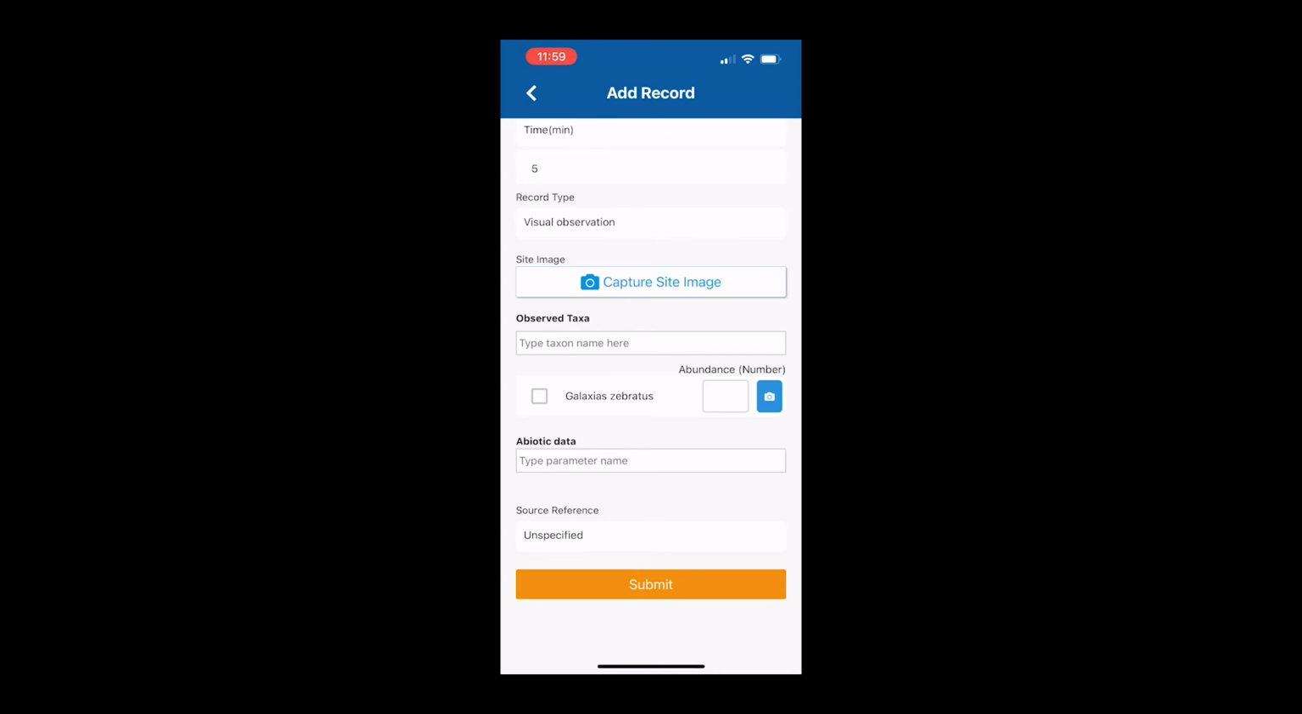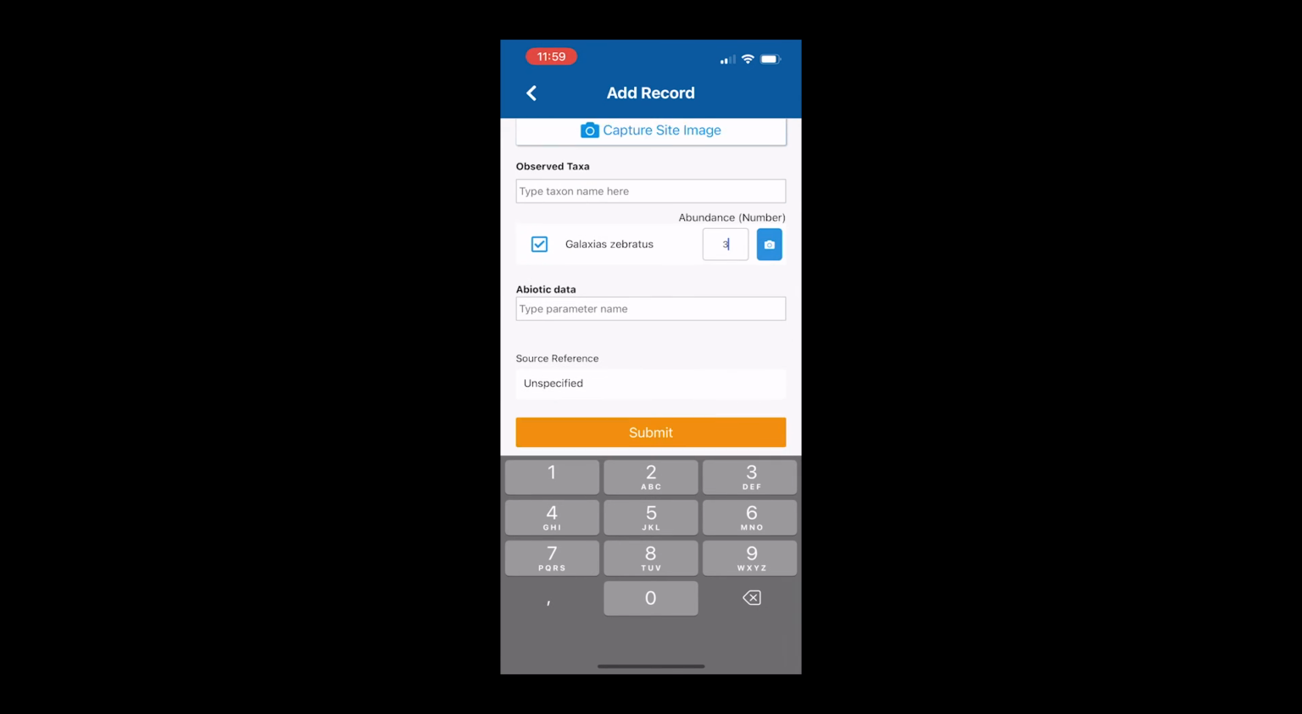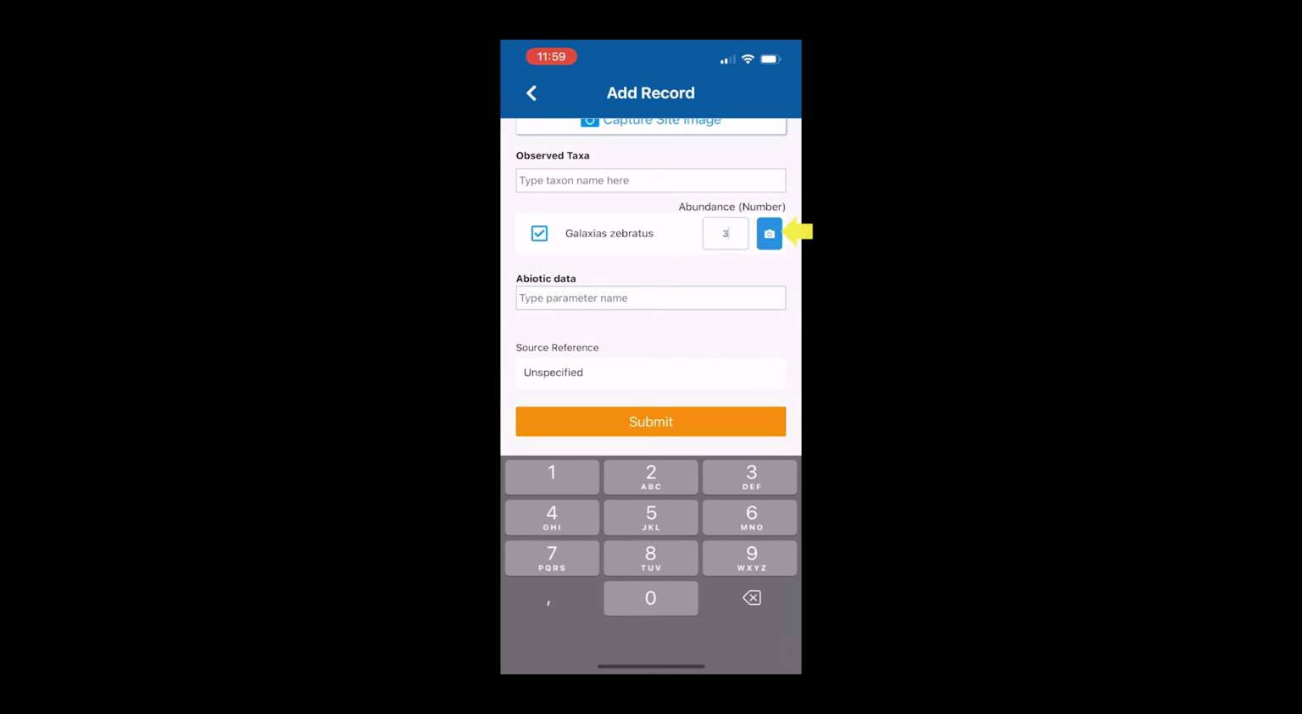And the next step is to indicate how many of that species or that taxon were recorded. In our case, it was three fish. And you then have an option to capture an image of the taxon that you sampled by clicking on the camera button on your right.